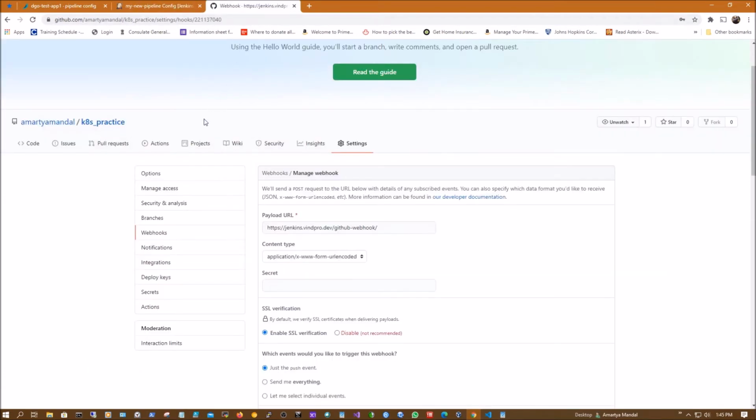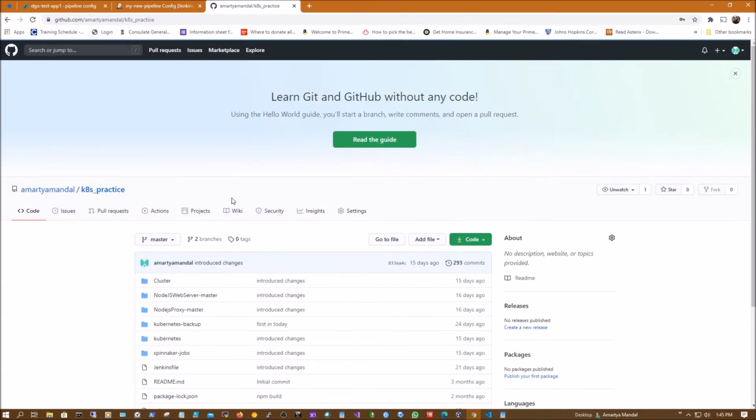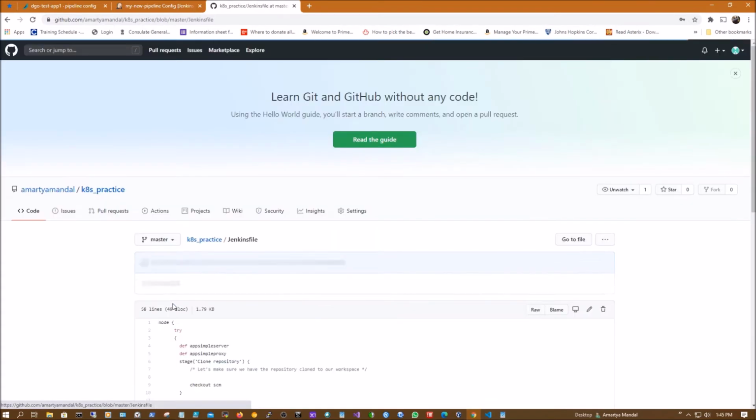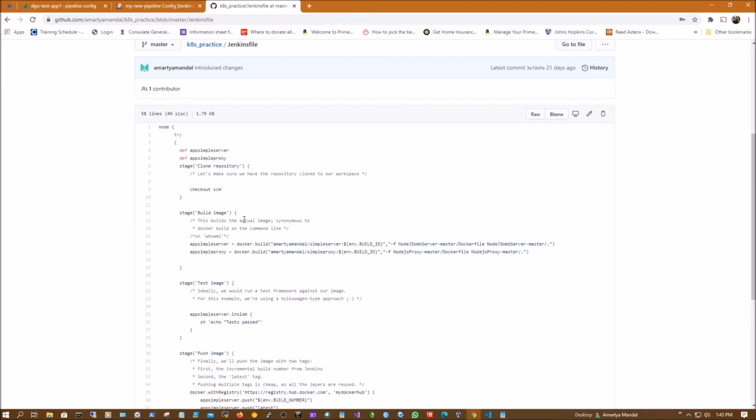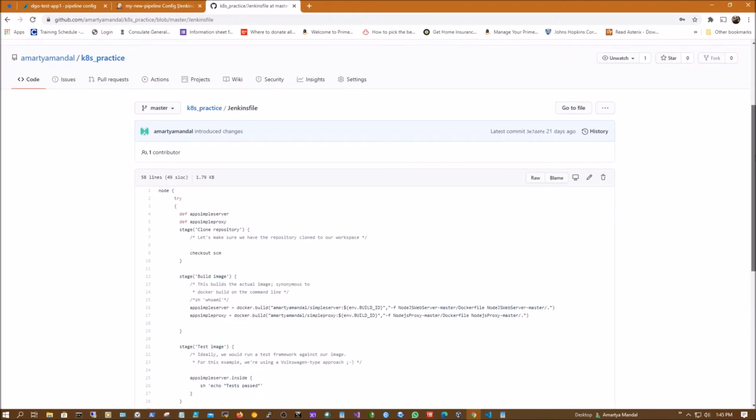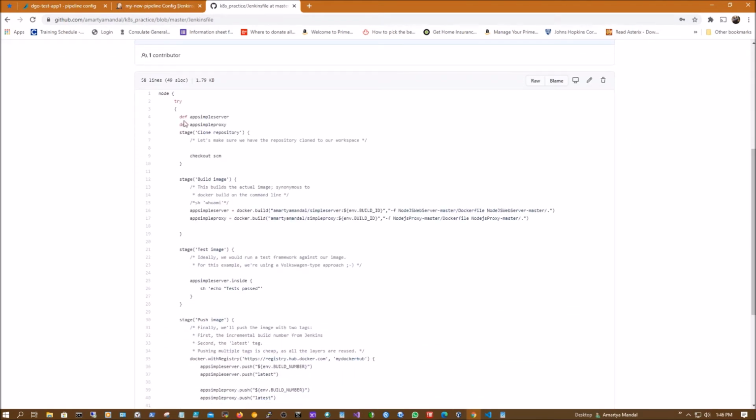So if I go to my source code repository, I'll show you what's happening here. Basically this will establish the entire pipeline. What I'm saying is that in any given node, try to define a simple server and simple proxy object, then clone the repository. Basically it will download the entire source code repository into the build node, and then simply tag the images simple server and simple proxy.